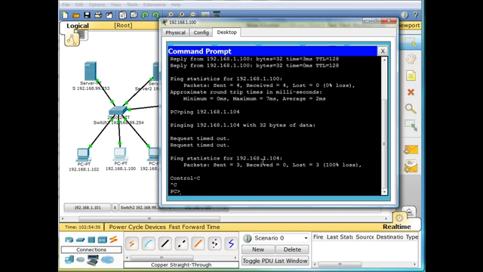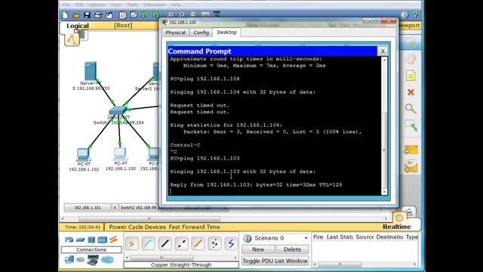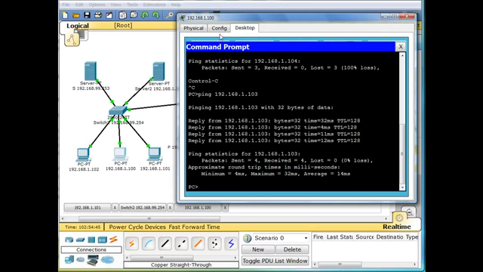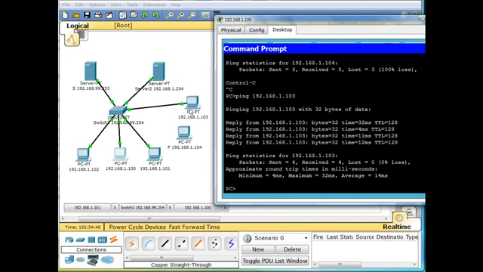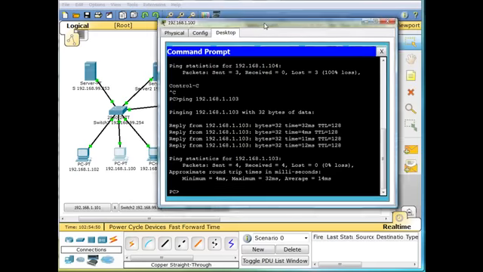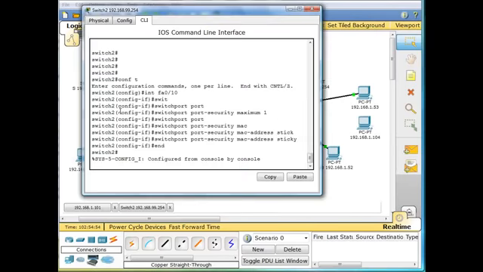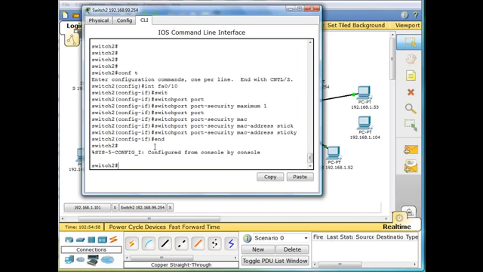Hold on. Control C to stop that command. We want to talk to 103. All right, there we go. 103. So we're pinging from 100 to 103, which is this computer right here. We got a reply. So now what I'm going to do is go in the switch and take a look at the running config now. Show running-config.